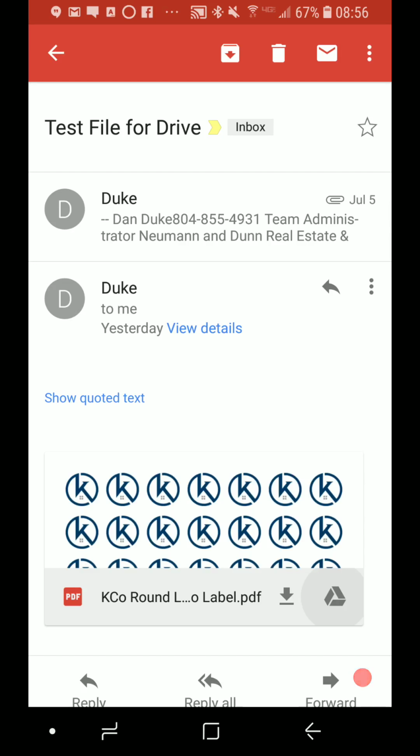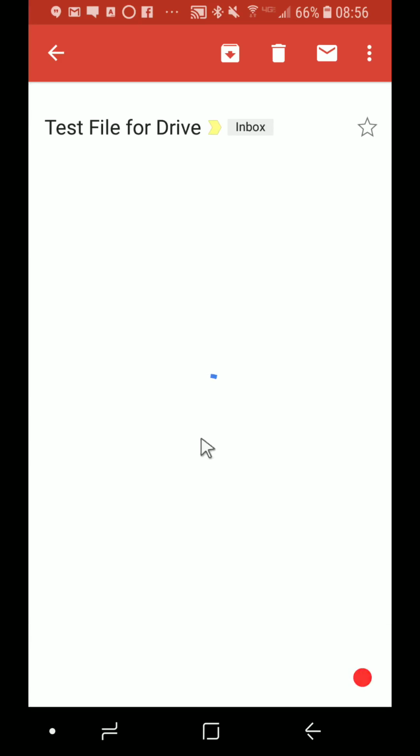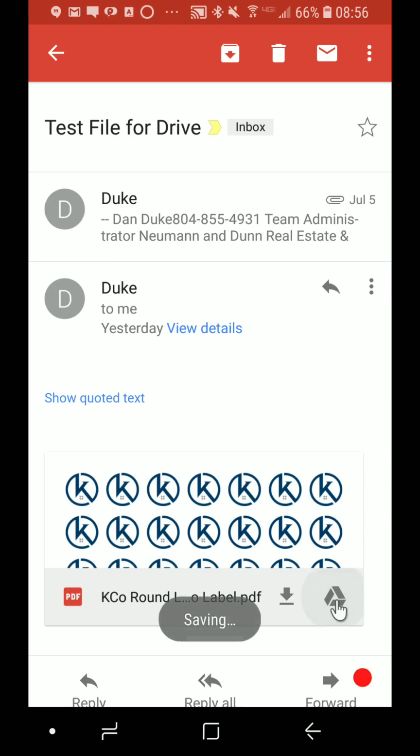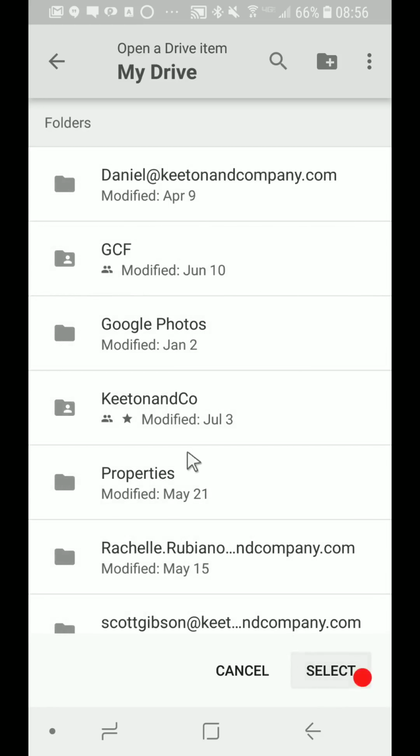So let's go ahead and follow that. Add to Drive. And of course I clicked on the wrong button. So Add to Drive, saving, then it pops up, click on Organize. And it takes you into your Google Drive.